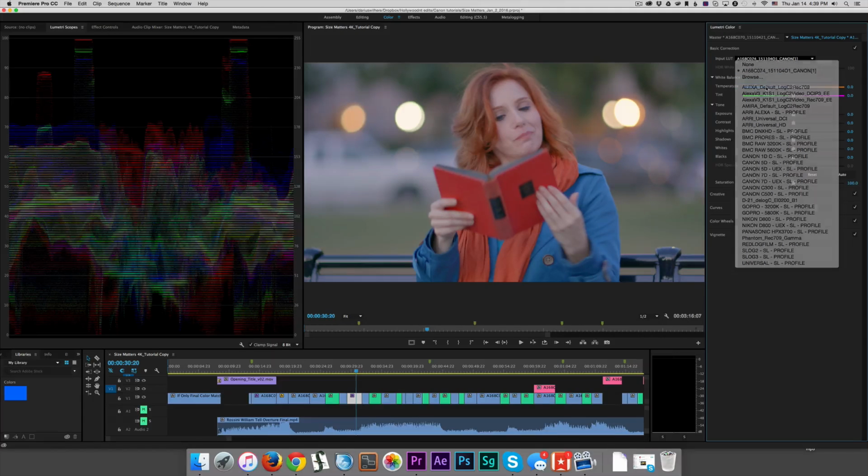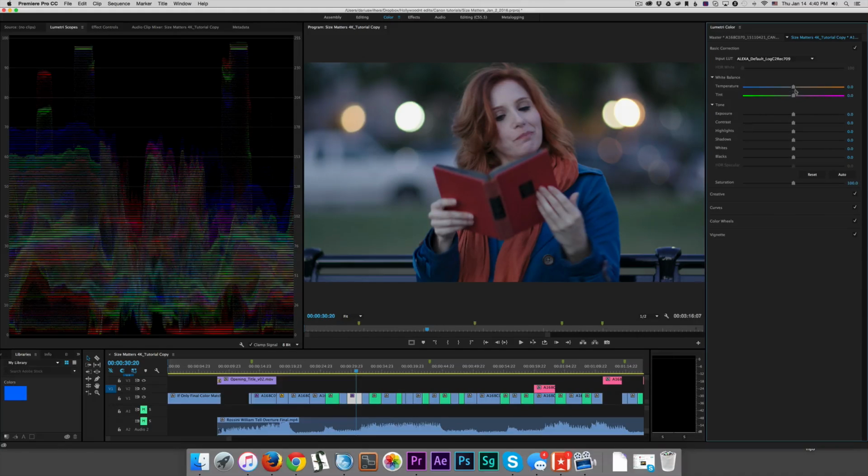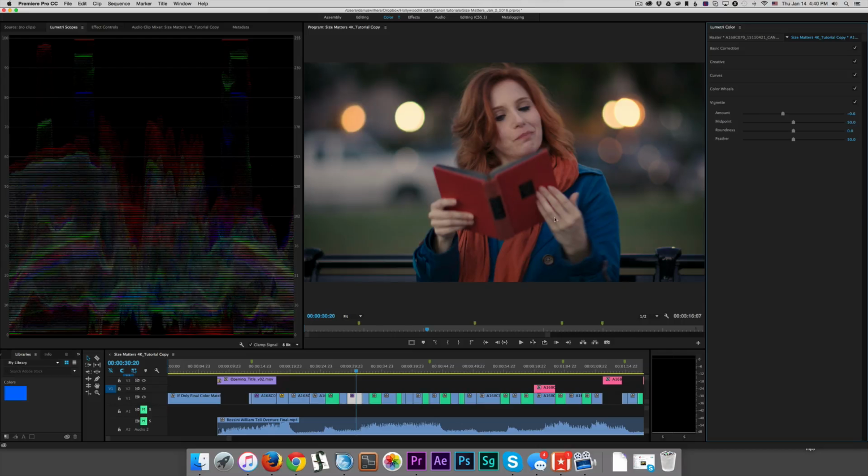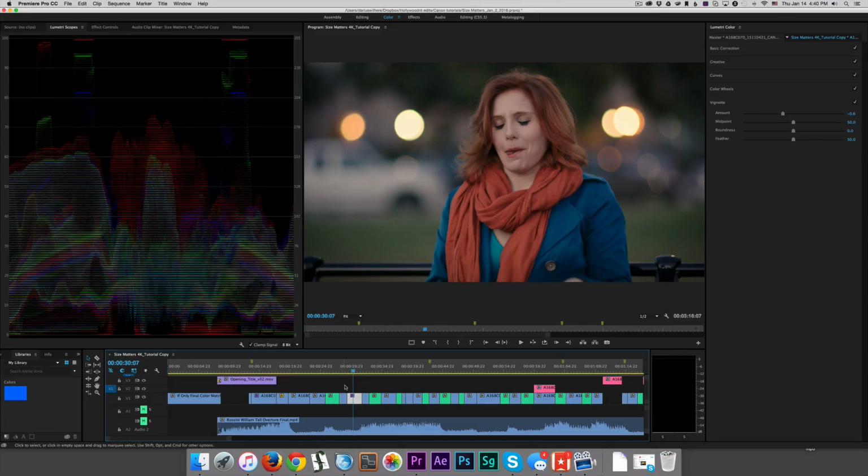So in the meantime, I will go back to the Alexa LUT, and just for the heck of it, let's warm it up a little bit, and we can add a little bit of a vignette. And okay, so now that's how you apply a LUT.